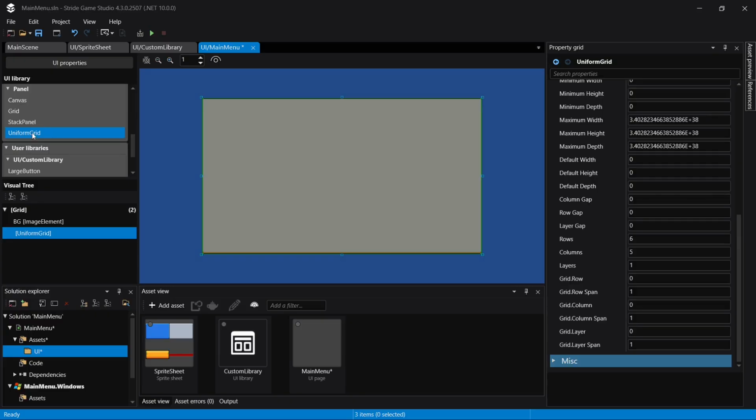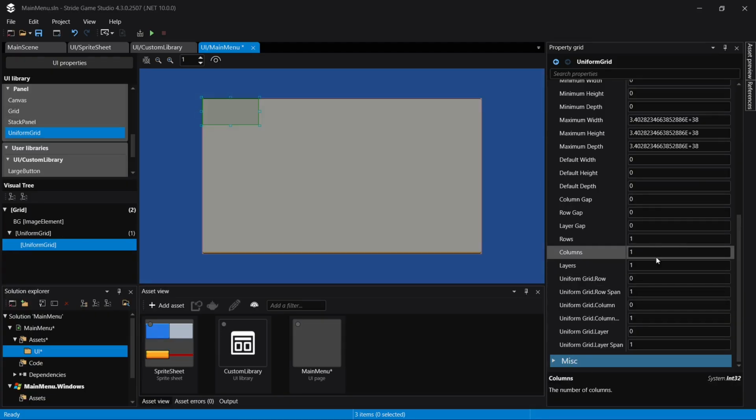So I will add another uniform grid under it. As you remember, we have 6 rows. I want this to cover 4 of the 6 rows.